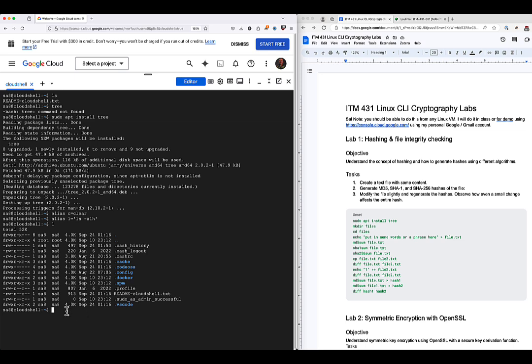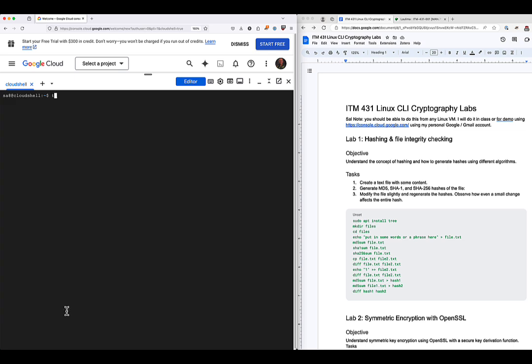Then I'm also going to do alias T equals tree, and I'm going to go C for clear, and then I come up here, hit T, and notice it just shows me from the root directory. The dot is just that one file. It doesn't show you all the hidden ones, but that's quite all right.